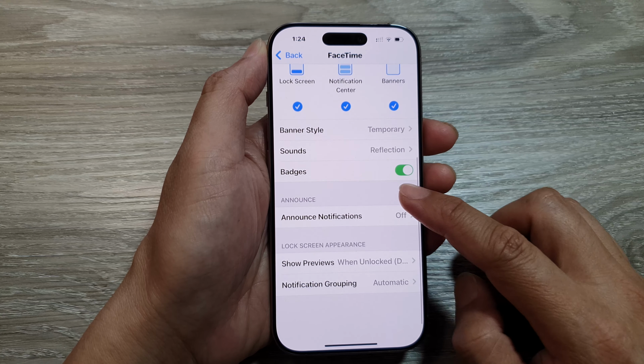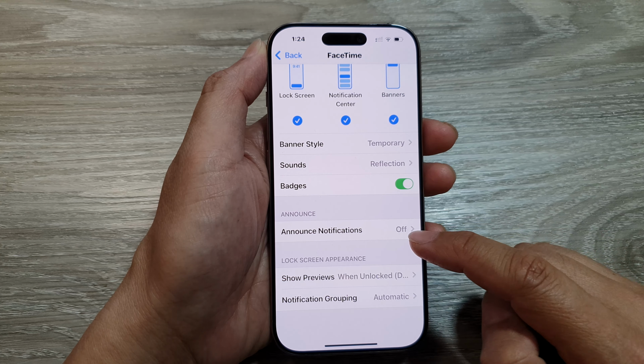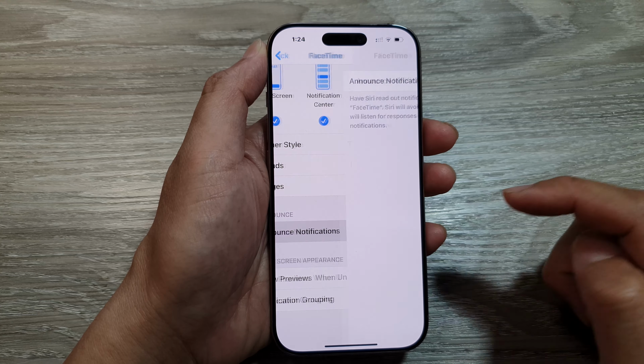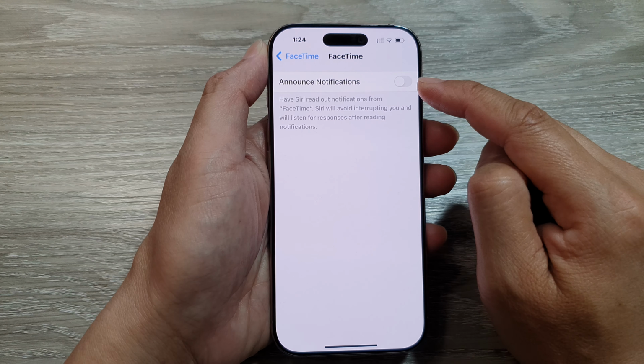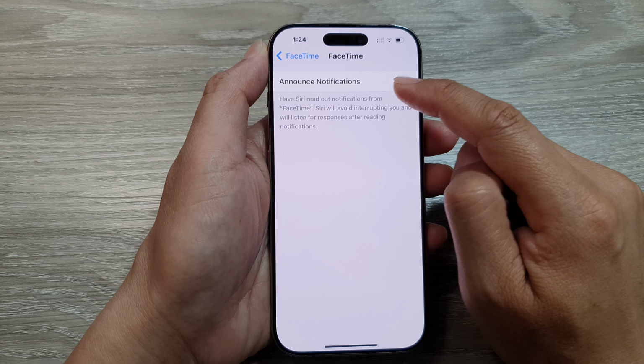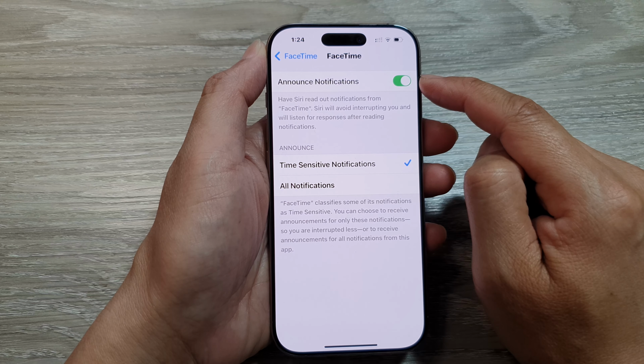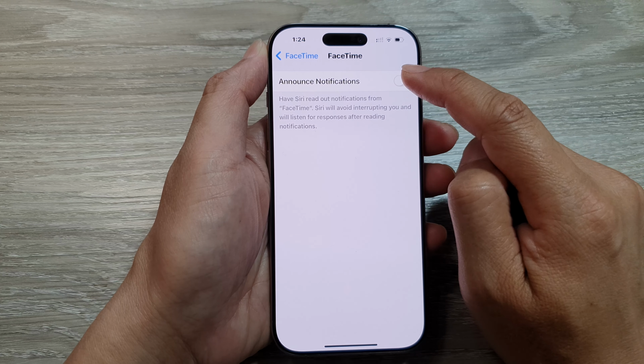Then we scroll down to the Announce section and tap on Announce Notifications. In here, tap on the toggle button for the Announce Notifications. Tap on it to turn it on or switch it off.